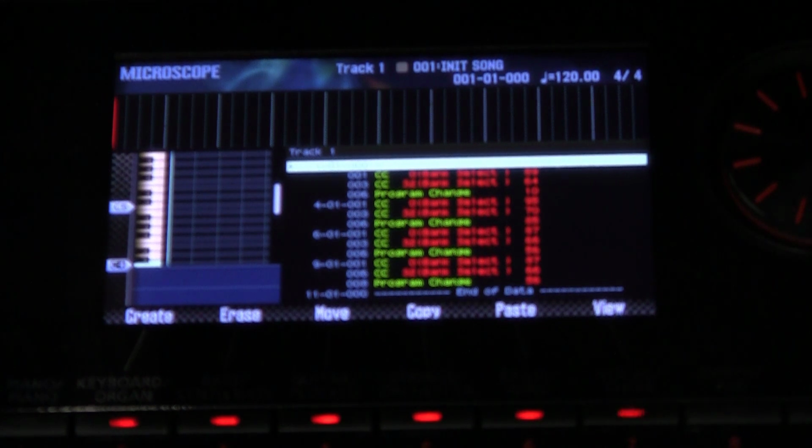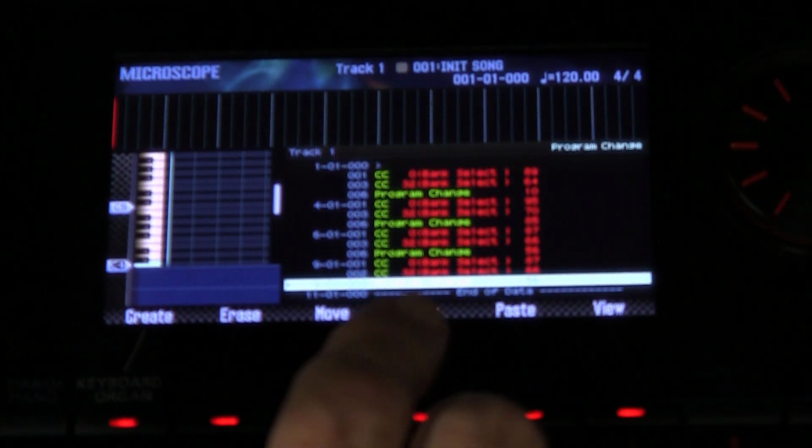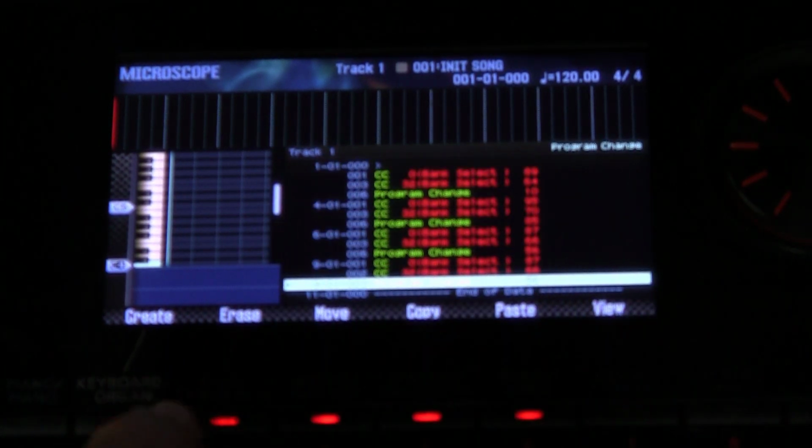Okay, if you can see that screen clearly, we want to have the bank select 0 as the first one, the bank select 32 as the second one, and then the program change as the last one. They must be in that order or it will not work. They must be separated by a few tick marks, but you would essentially want them to be in the same beat.